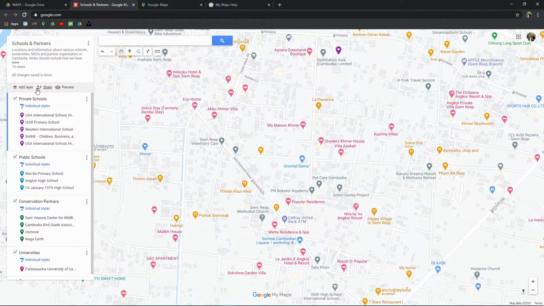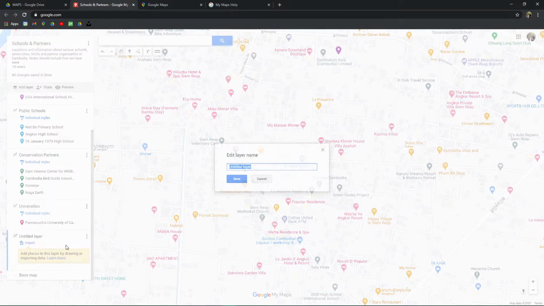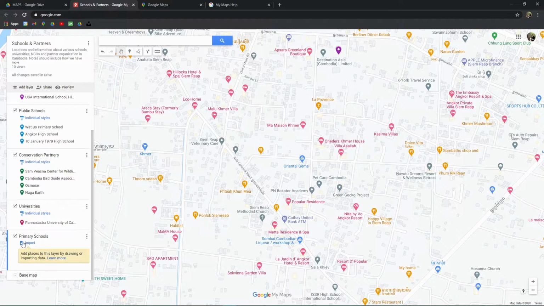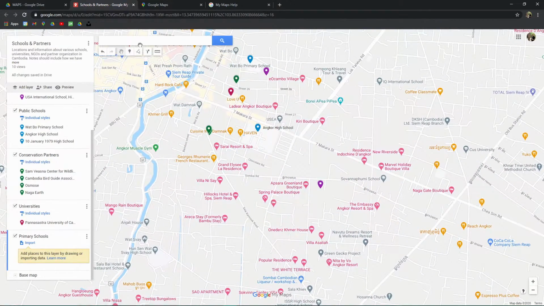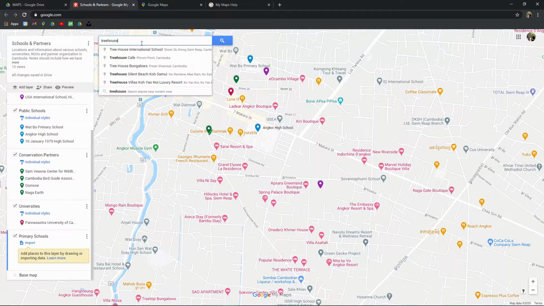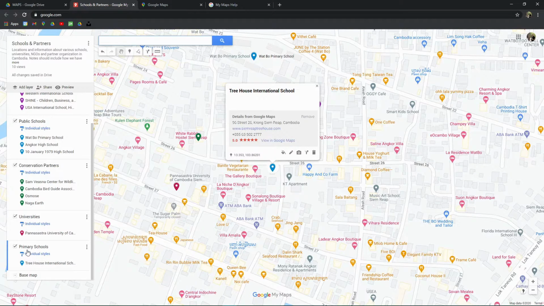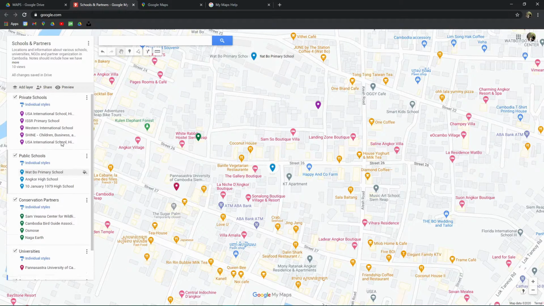Right. So if you want to add a new layer, let's say primary schools, you just go add layer, and there it goes, untitled layer. So we'd come here, rename this layer. We can call it primary school, and so on. And now you can import files if you have a KMZ file or one of the GPX files as well. You can always upload like that. And then we can search for, like, Treehouse International School. There we go. And so we can add that to the map. Now we've added it to our primary school list. So easy as that. Super easy to manage and add things via your map.